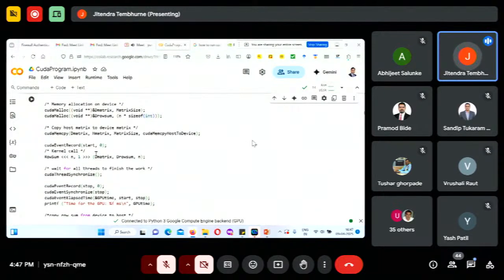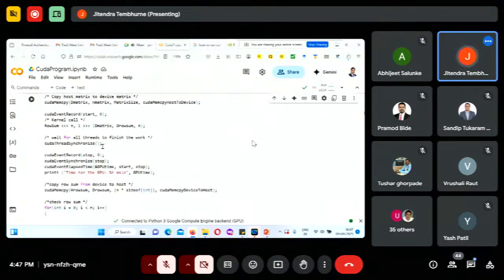See here, one more thing I have missed. Before calling the kernel, we are calling cudaEventRecord. So here we are starting the timer, start, 0. And then here cudaEventRecord stop, we are stopping. Then cudaEventSynchronize stop, so it will synchronize and stop that event. And then here we calculate the elapsed time, and that is recorded in the GPU time variable, right?